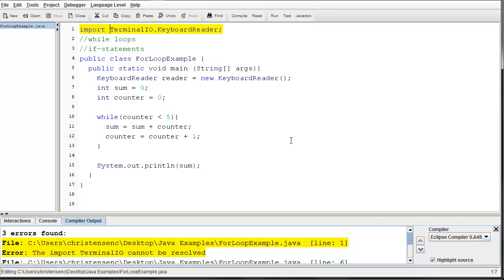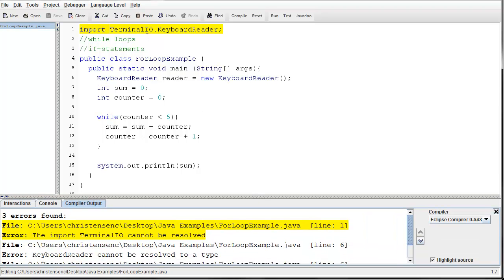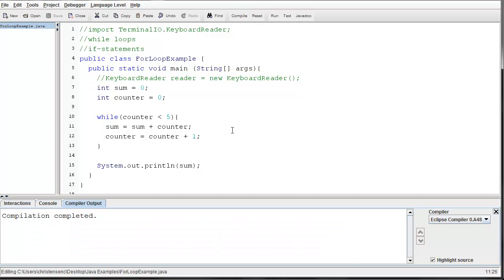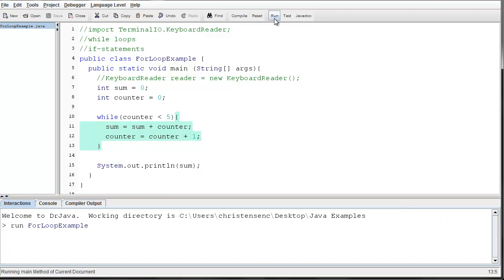Okay, import that keyboard reader. I'm going to comment that out for now because I don't actually need it. I haven't incorporated it yet, nor have I used that keyboard reader. And we'll get back to that in a minute. Right now, my program is too simple. I'm not even using user input, so we'll get back to that in a minute. And if I run my program, I get 10.